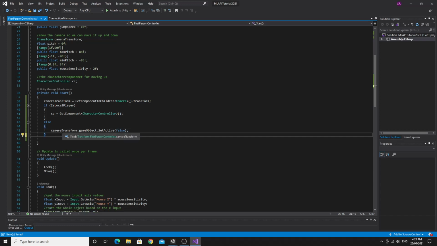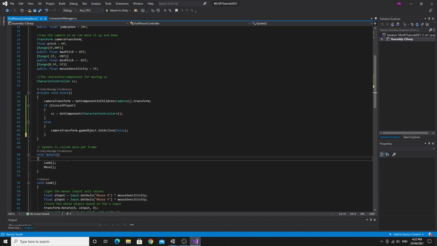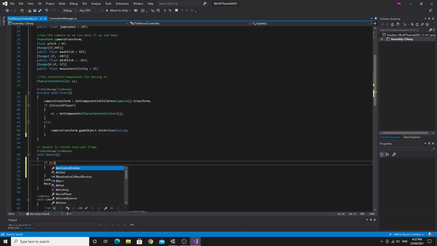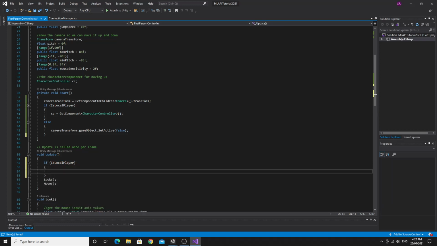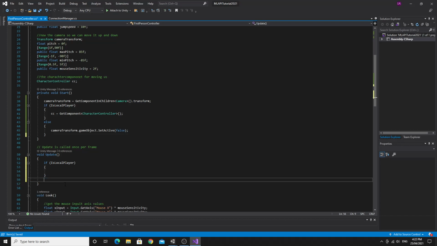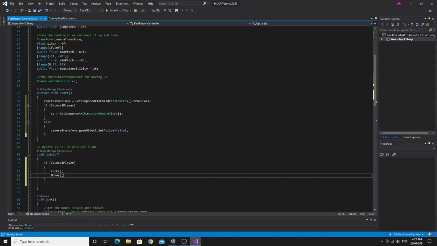So the next step there would be to selectively move if we are the local player, and not if we are not the local player. So again, it's just an if is local player, pretty simple. And then we'll do both look and move. So just copy paste those straight into here.